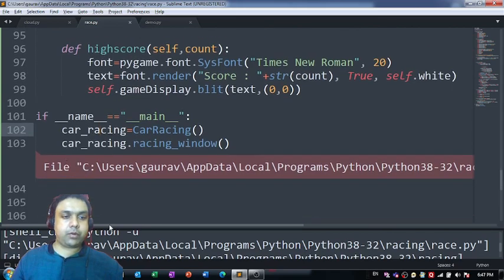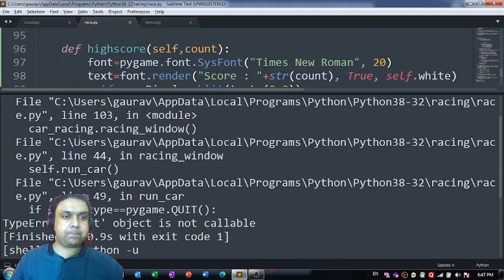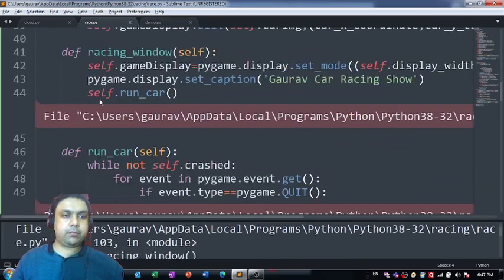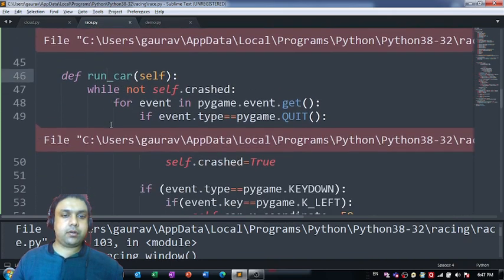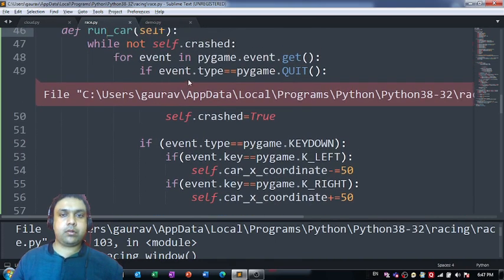So this is line number 103, right? And let me come to this line number 103. It says line number 44 self dot run car, line number 49. Let's first check these two lines, no problem. So line number 49, here we are getting this error, run car. So run car is the one which is showing us some error, right?